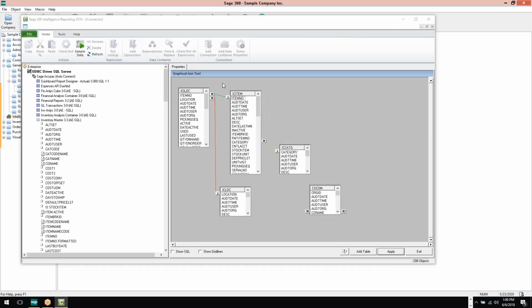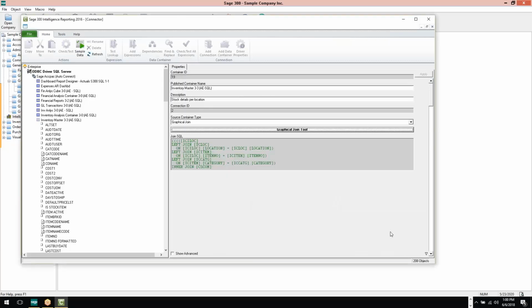So a graphical join tool is just a picture or an easier way sometimes. If you've got a lot of different databases and they're different joins on different fields, you can see the overall picture of how they're related together. One other note to make about containers and reports is every standard intelligence report needs to reference one and only one data container, only one of these guys.